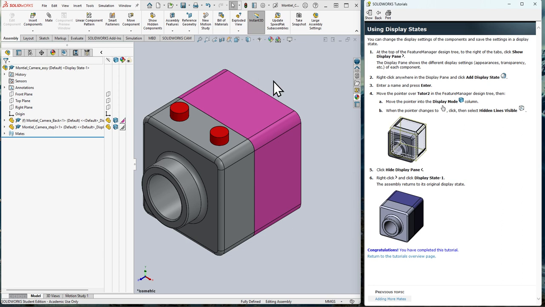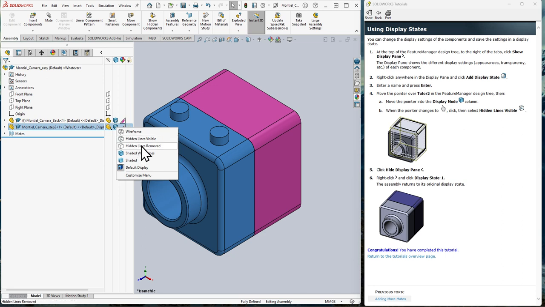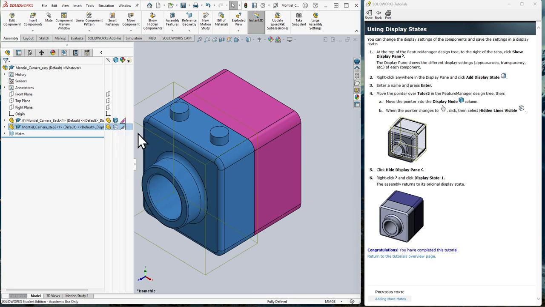And once you hit that, you can right click anywhere in the display pane to add a display state. Once you add a display state, you can call it whatever you want, and you can see I added whatever. Enter a name and press enter. Move the pointer over one of your parts in the design tree. So we're going to hover over this one. Move the pointer to display mode, which is right here. And we're going to change that to one of the different ones, like wireframe, or better yet, we're going to do hidden lines removed.